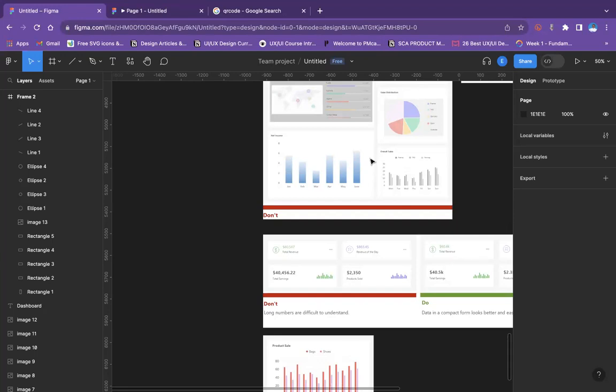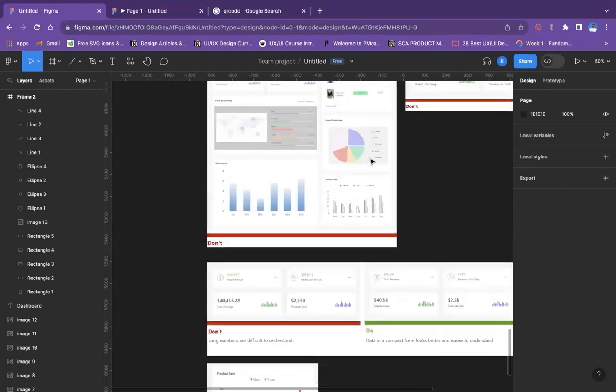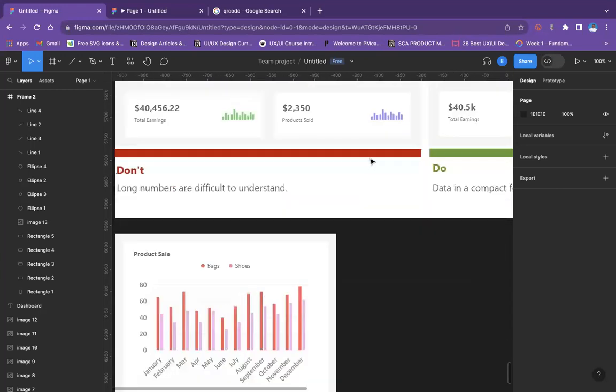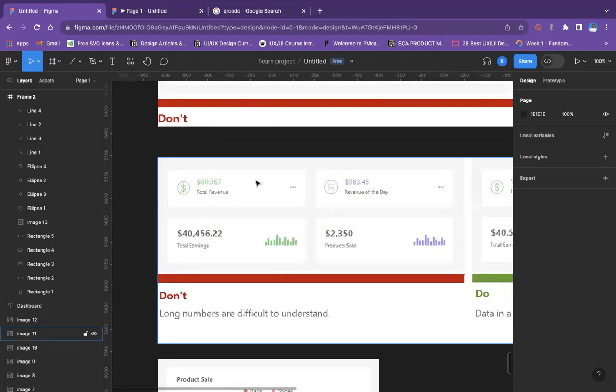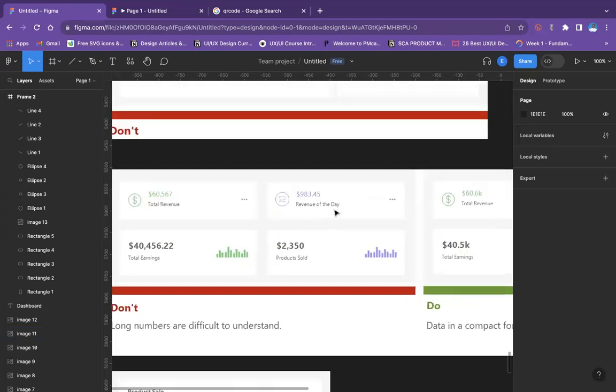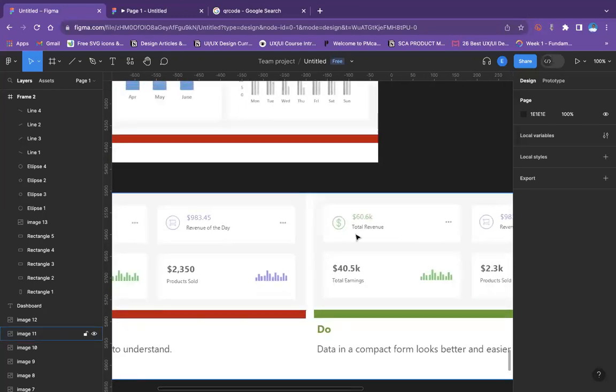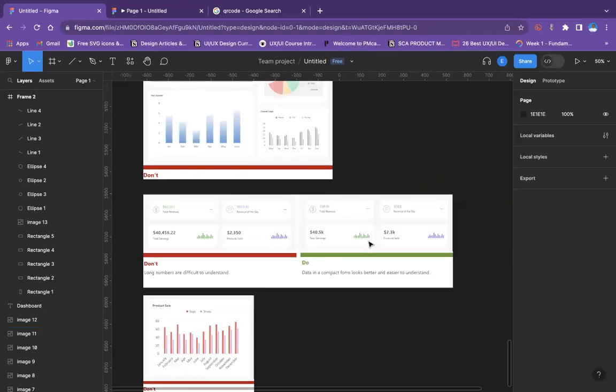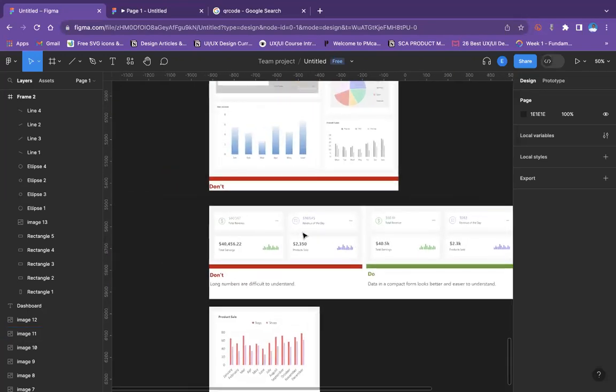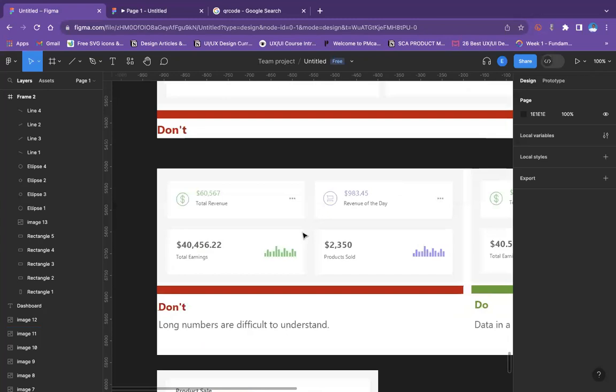So about proximity, what it simply means is that there are some things in designs that are related. Let's take for instance this data: total revenue, revenue by day, total earning, product sold, and all of that. These four data are related. If I'm to design this, I am going to put them all on one row because they are all related. They are all talking about money.